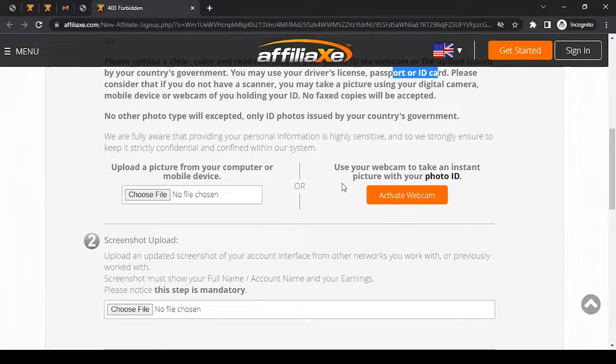You can either just use a webcam and show the photo ID on the webcam, and it would work. Otherwise, you can choose the file. So in our case, I'm just going to use a file here.